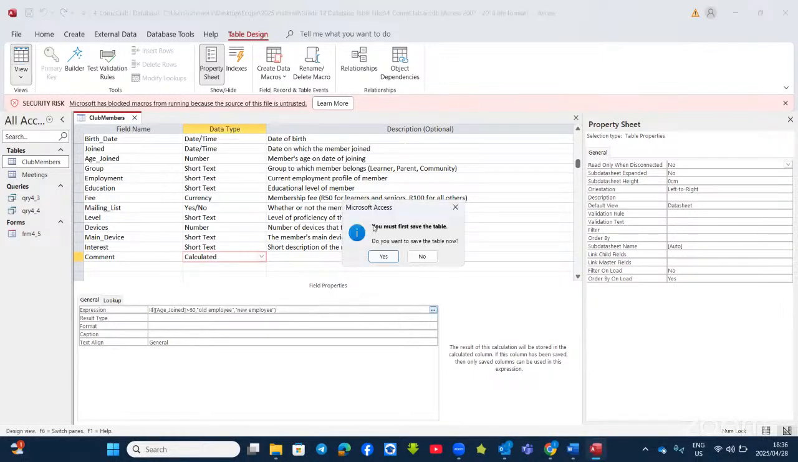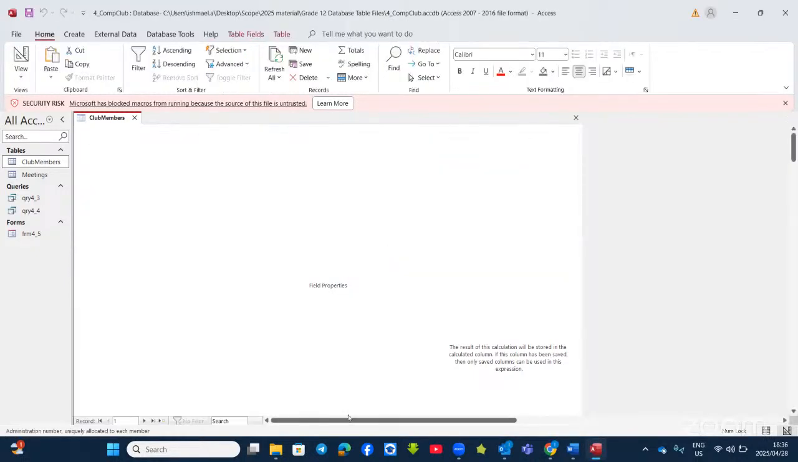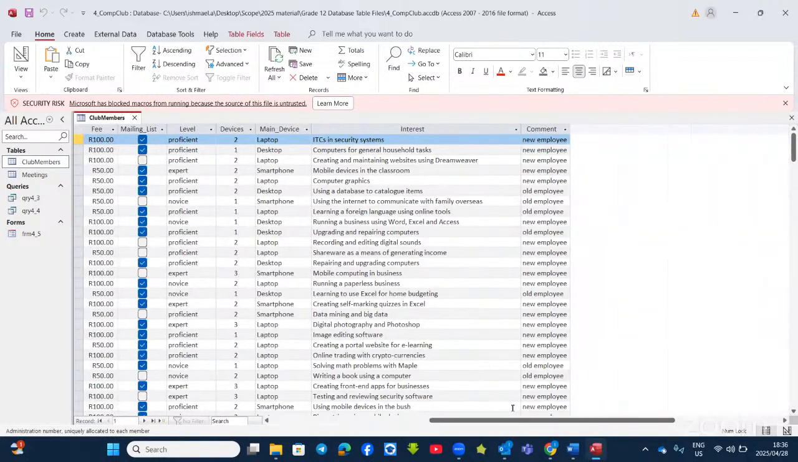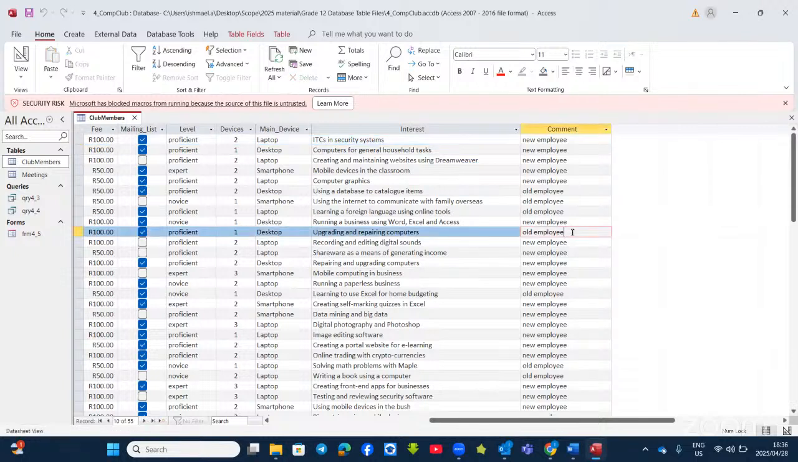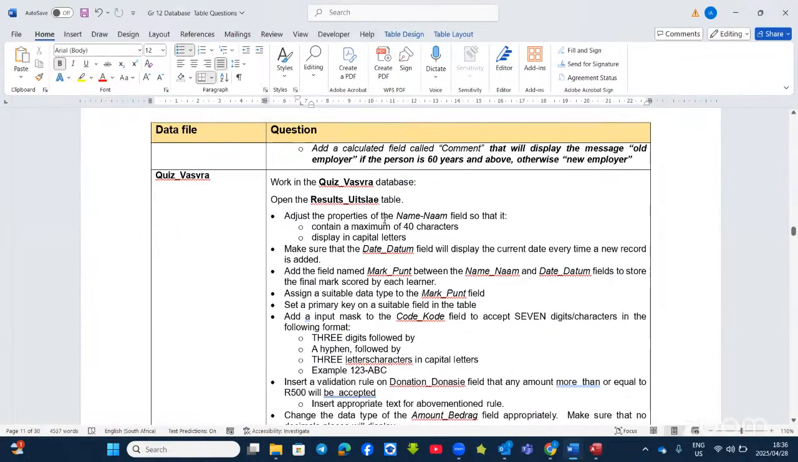Now let's go and check if our calculation works. There we go. So we have it here. Some are new employees, some are old employees, based on the age that we used to do the calculation. Right. So this is all about that question. Now let's move straight to the next question, the second question.